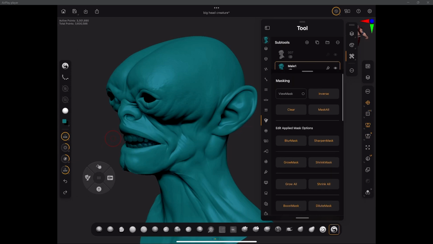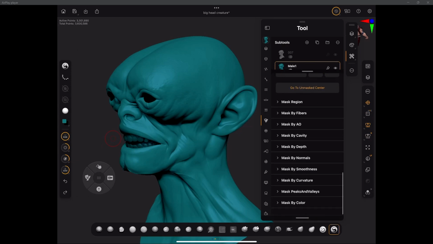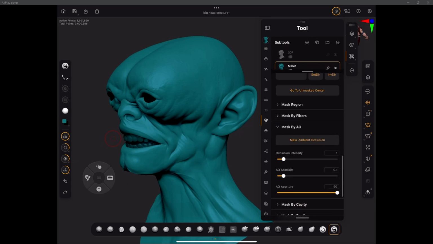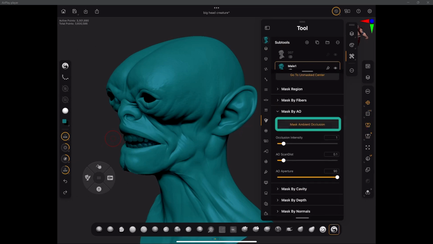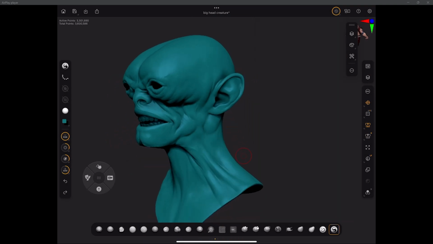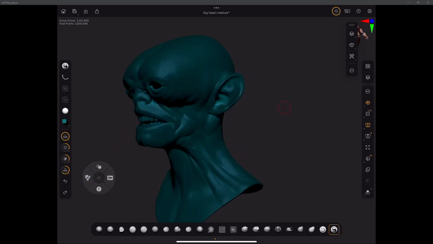So in the masking tool, let's scroll down to the bottom, and I'm going to click on Mask by Ambient Occlusion. All right, so that creates a mask based on the ambient occlusion. Let's go ahead and collapse that, and I'm going to hold the Control key and click once on the canvas. That is going to invert that mask.